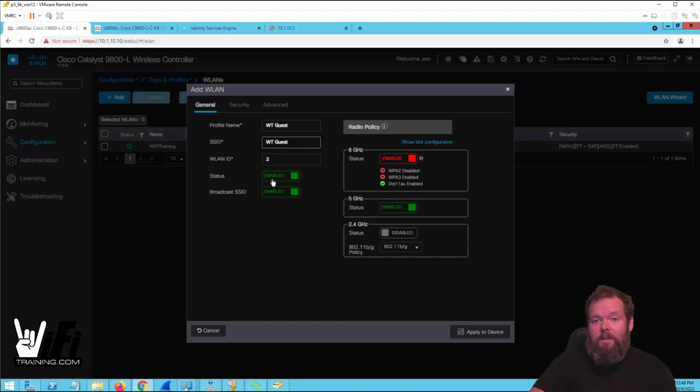But again, OWE, that's why it's so good to get people on WPA3, because even doing open networks, we're able to encrypt the session between the client and the access point without configuring any security on the client side. It's seamless. And I'm going to show you that.